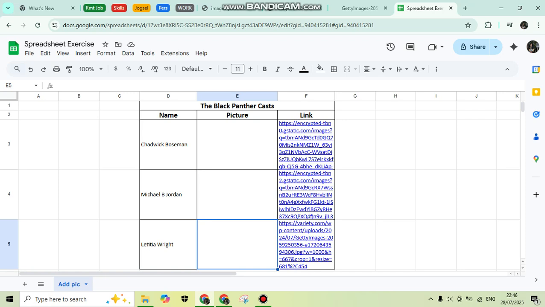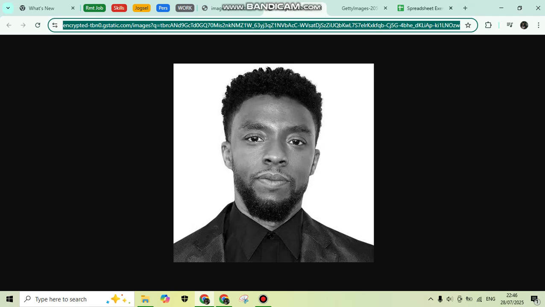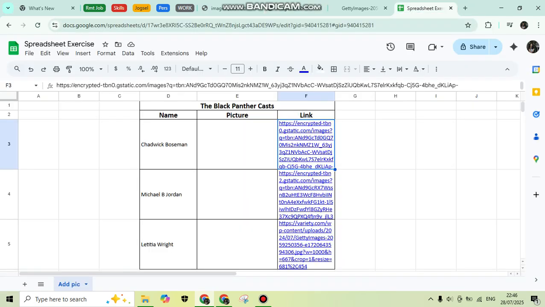So the first step I will do is place the cursor into the cell of E3 where we would like to look for the picture of Chadwick Boseman. And for the picture of Chadwick here, we have already provided the link that contains his picture.